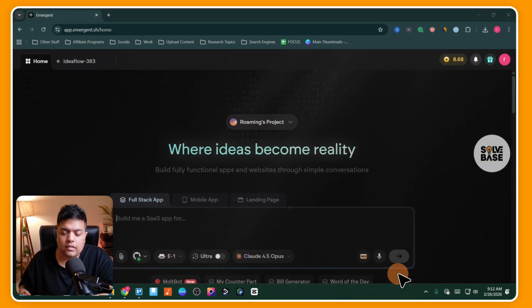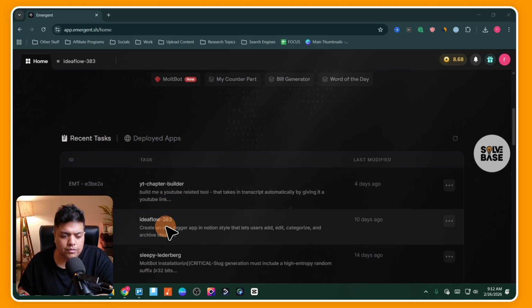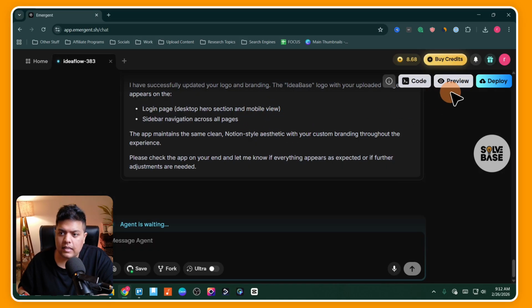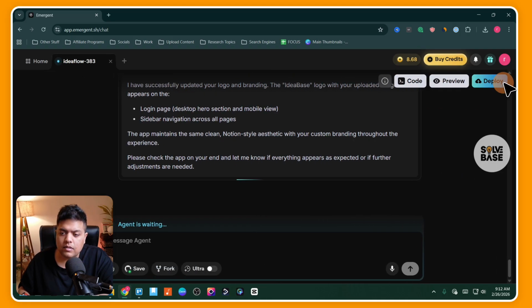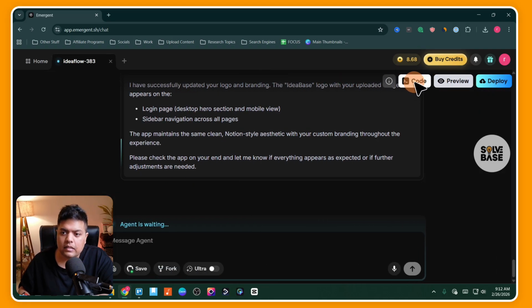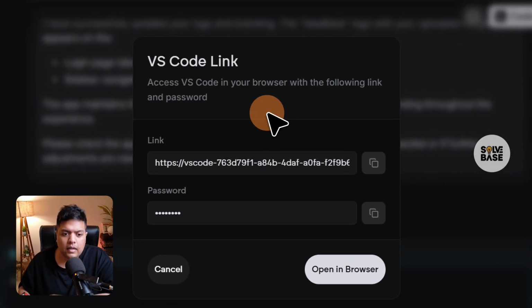On emergent.sh, you need to log into your account. After that, once you've made an app, you need to go inside it. If you do not see this, if you see a preview page like this, you need to close this preview page and then you're going to find code here. Press on it and then you're going to get this pop-up. In it, you're going to see link and password.